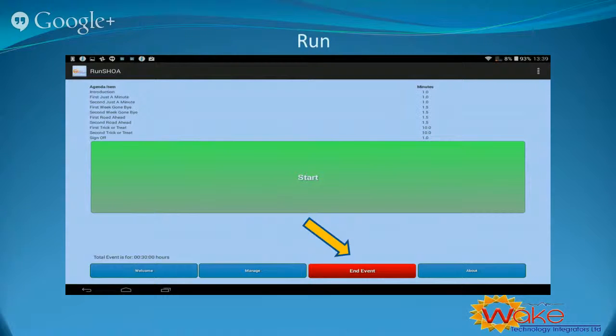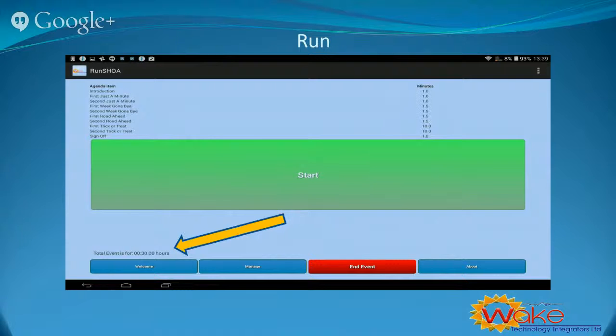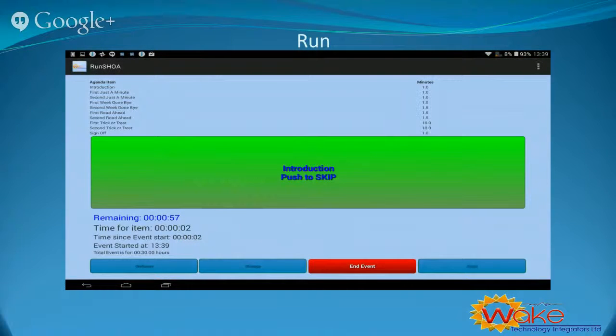There is a red button at the bottom of the screen which says End Event. Just above the button row at the bottom, you also see a message that says total event is for 30 minutes. That's the sum total of all the minutes on the right-hand column at the top. When you push the Start button, this is what you will see.